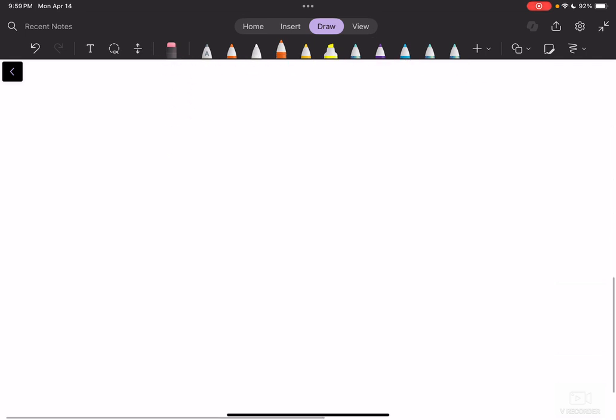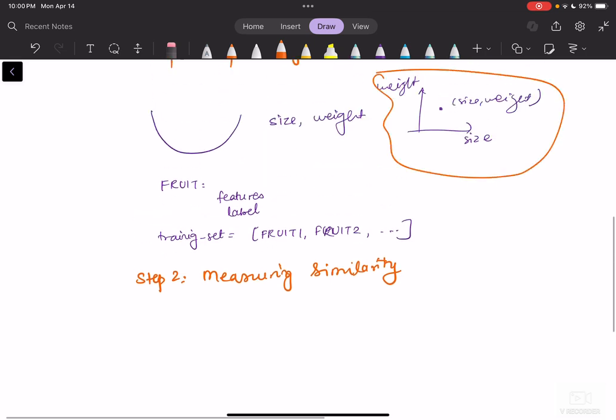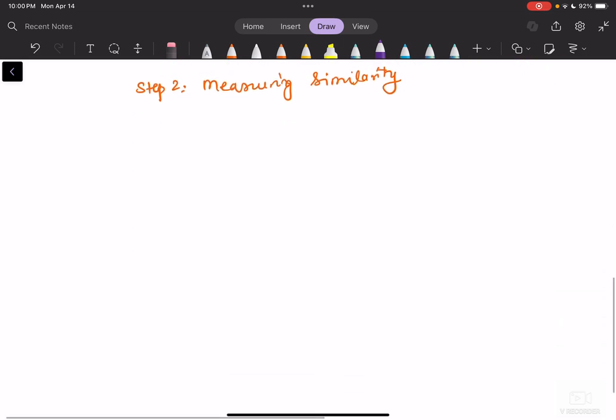Now, since we're doing KNN, our step 2 is measuring similarity. I know we looked at two different distances last time, Euclidean and Manhattan. For now, let's stick to Euclidean. To decide how similar two fruits are, you measure the distance between them on the size weight grid. Imagine stretching a measuring tape from one fruit's position to another's in the grid. That's basically what we're trying to do here while we figure out the distance in step 2.